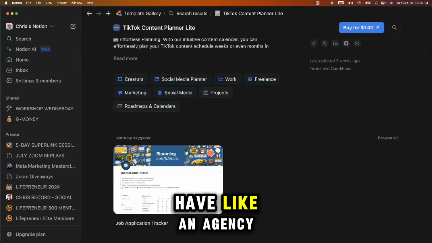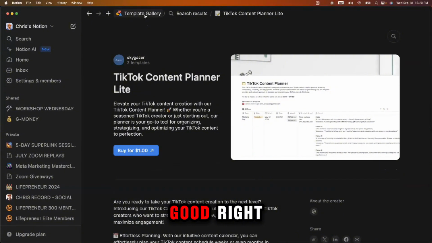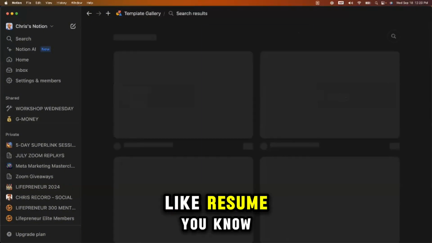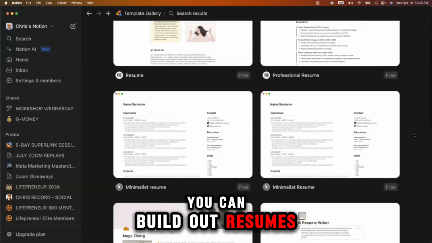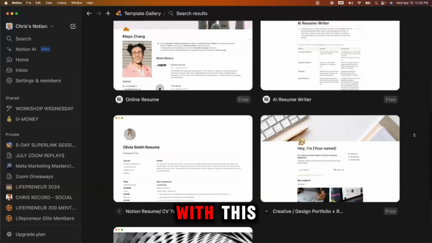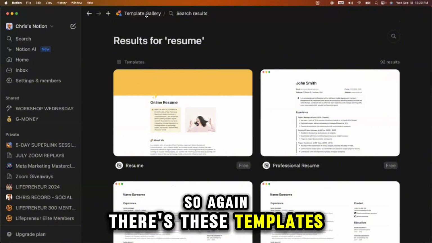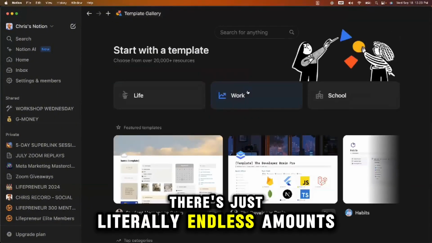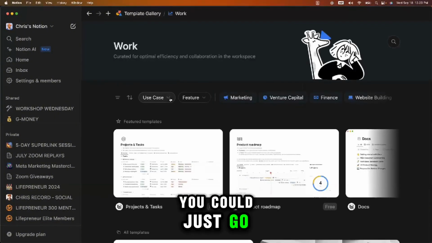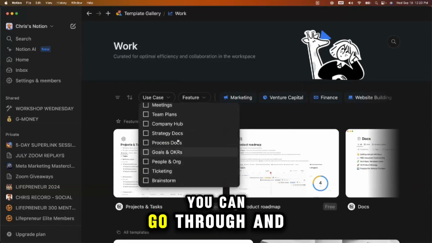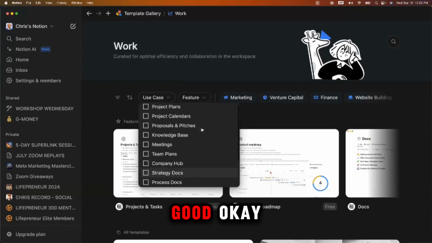And again, if you have an agency, these are really, really good, right? So go through and think of the things you could do here. Like resume, you can build out resumes. There's just so much that you can do with this that is really, really simple. Okay, so again, these templates are amazing. There's literally endless amounts of templates. You could go through and look at all the different categories. You don't have to just type things in. You could go through and go, ooh, this will be really good.